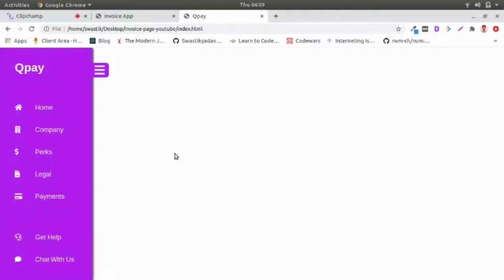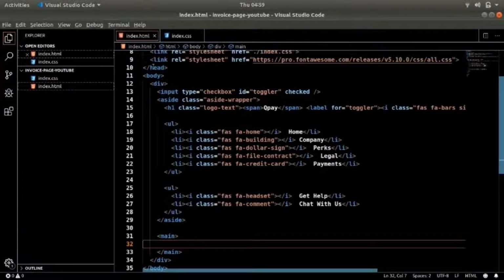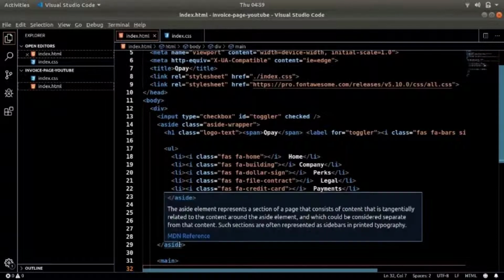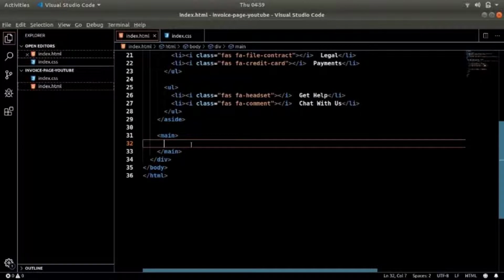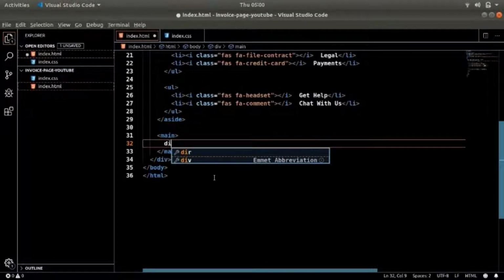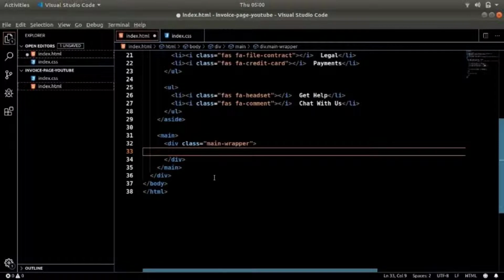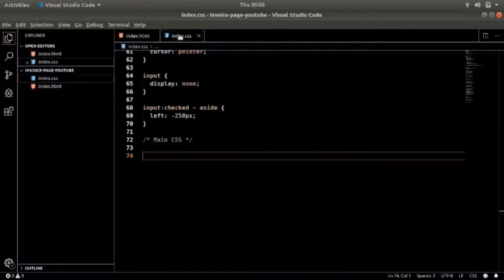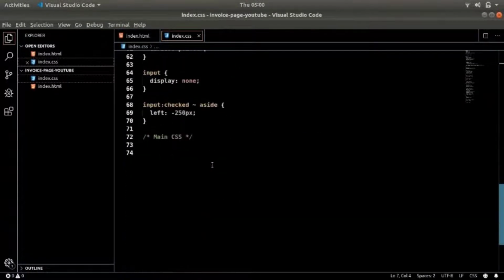So first we have this main section. Of course, you know that we had everything for the sidebar in our aside tag. So the main page will be inside the main element. Here I will first go with a div which will have a class name of main-wrapper. So first let's work with this. Here we have the main CSS part. Everything above is the sidebar CSS. So let's go with it.